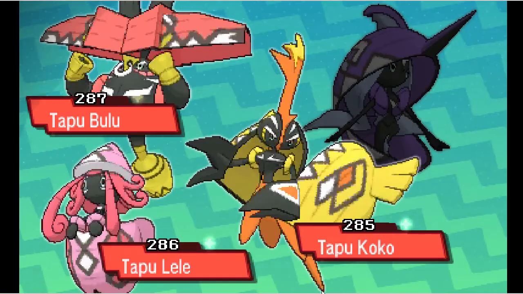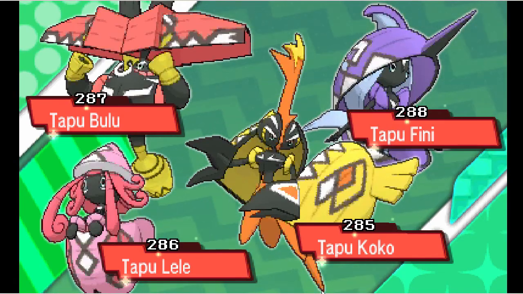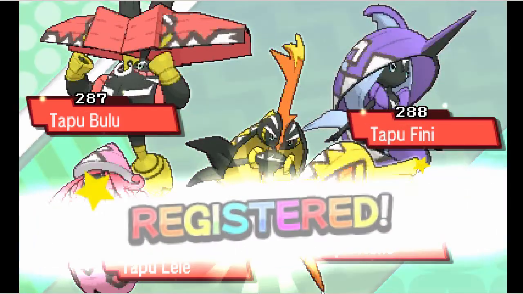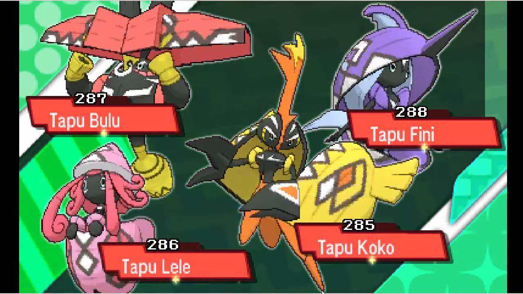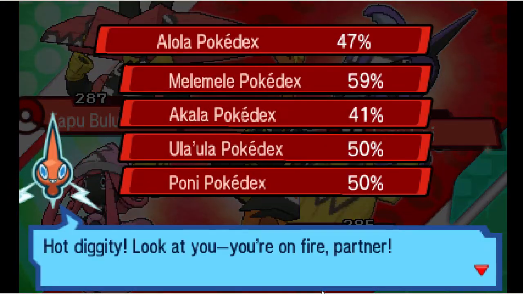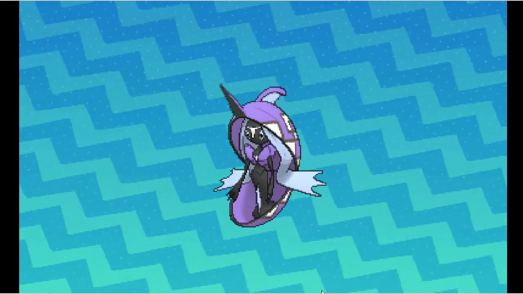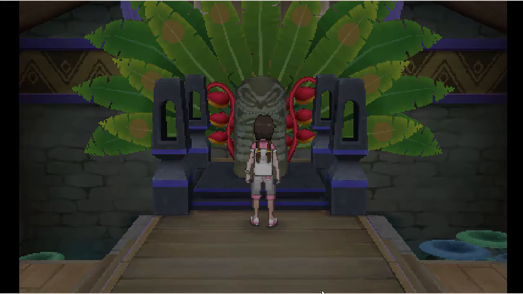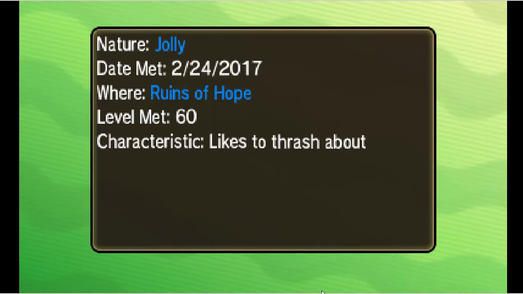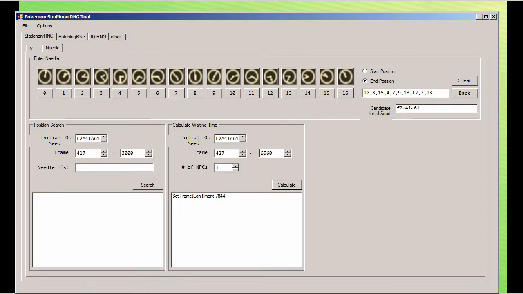Okay. So what I'm going to do here is check Tapu Fini's stats and stuff, and we'll see where we're at with it. No nicknames yet. Alright. So this is how we determine if we got the right Pokemon or not. So the first thing is check Fini and see what its nature is. So it's a Jolly nature. Obviously that's not the one I want.